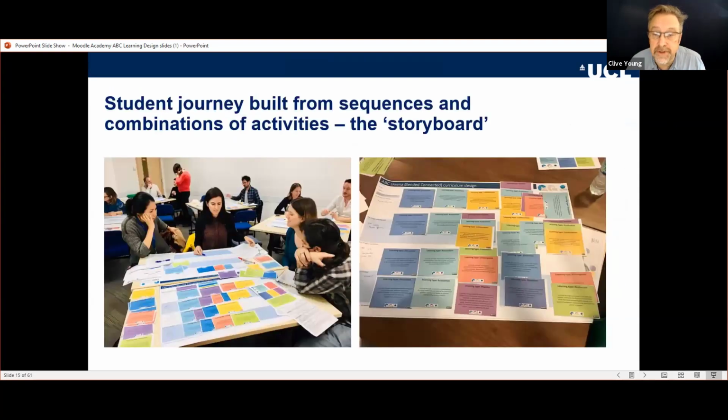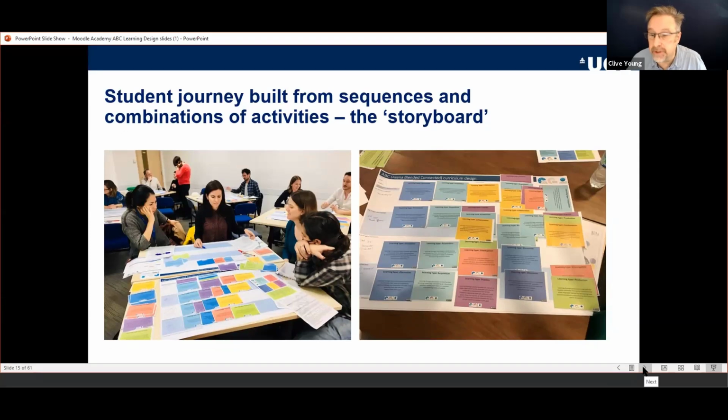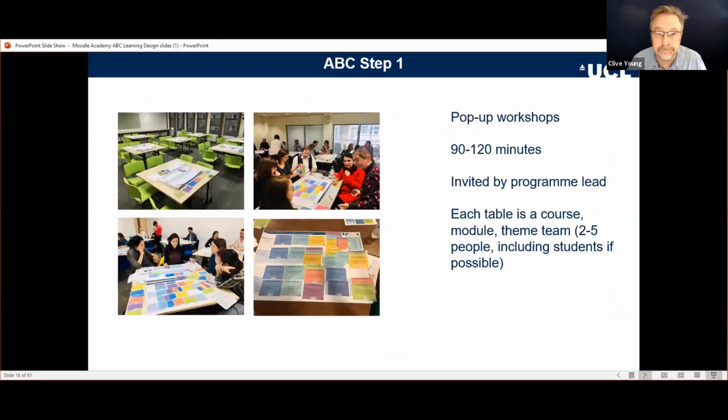So this is how it looks in practice. Groups come in and work on tables with these large sheets in which the cards are placed in order to create or represent, if you like, the student's journey. If we can, we go into departments. We don't run it in a central area. We like to move around and keep the session short.